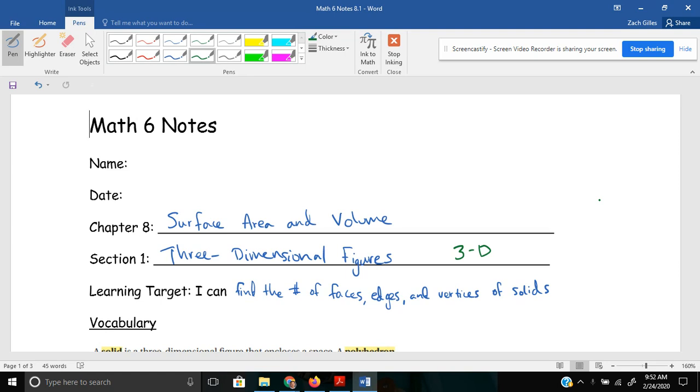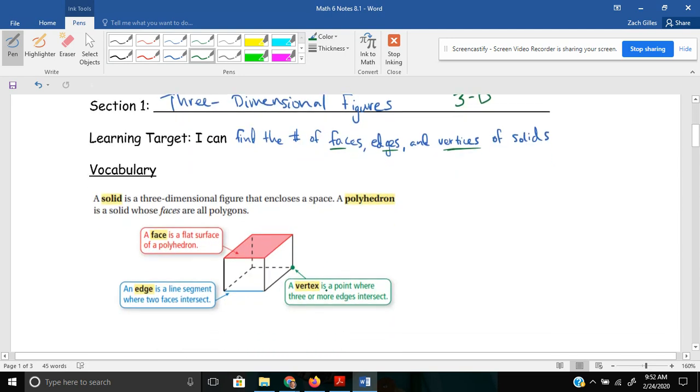So taking a 3D image and putting it on a 2D piece of paper, and some other things where we're looking at faces, edges, and vertices of solids. So I'll explain those here in this lesson.